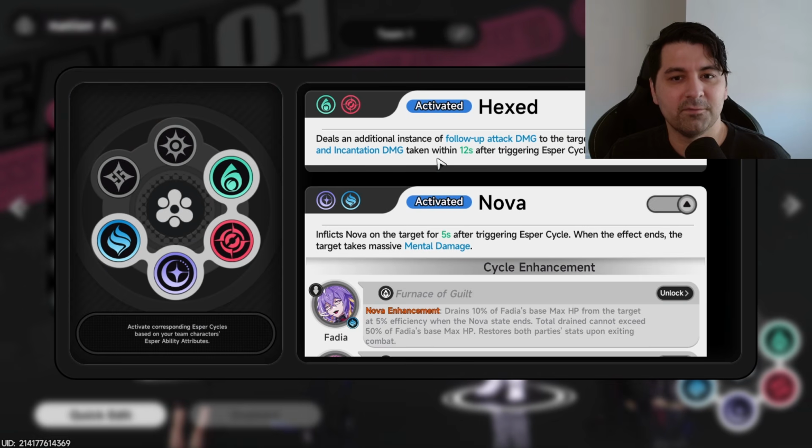So for example, if we wanted to apply Hexed onto the enemy, we would need to have a charged up Anima as well as a charged up Incantation. And I'm going to show you guys how that works real quick.